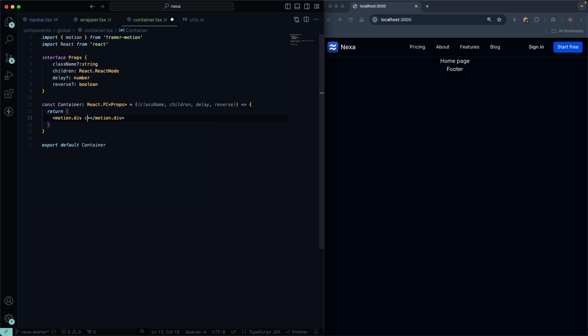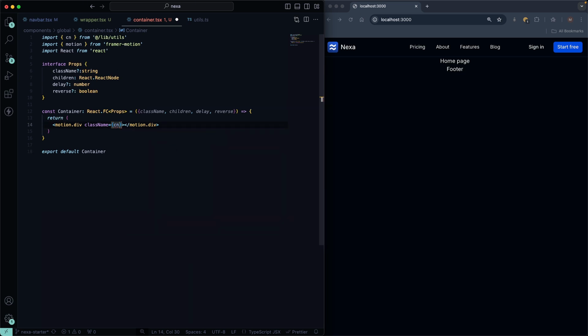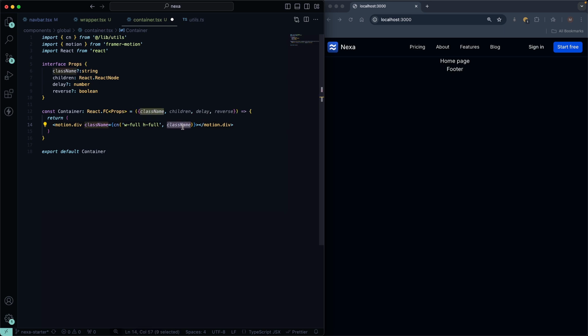And I'm going to style this. In here, I'm just going to use the cn utility function again. And I'm just going to use it to essentially patch this class name prop along with whatever I add here. So I'm going to give this full width and full height. And I'm just going to patch it along with this class name prop. And we're going to see that in action very shortly.